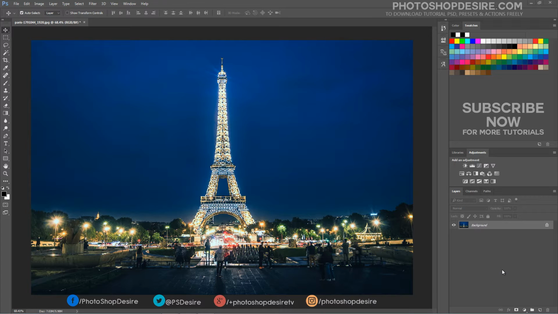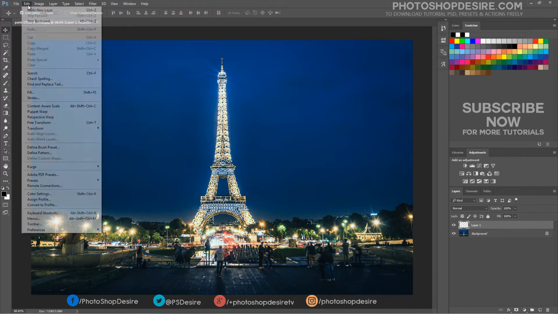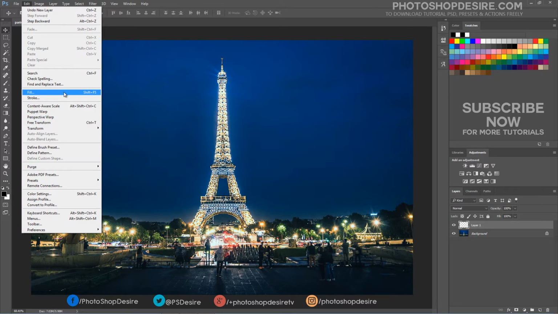Let's get started. Here's the photo I will be starting with. Let's add a new blank layer for our stars. Click on the New Layer icon at the bottom of the Layers panel. We need to fill our new layer with black. For that we'll use Photoshop's Fill command. Go up to the Edit menu and choose Fill.